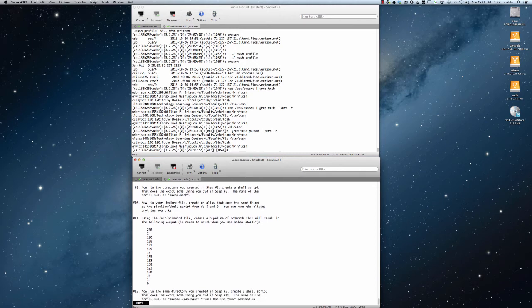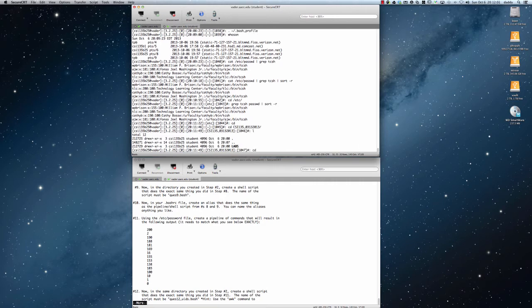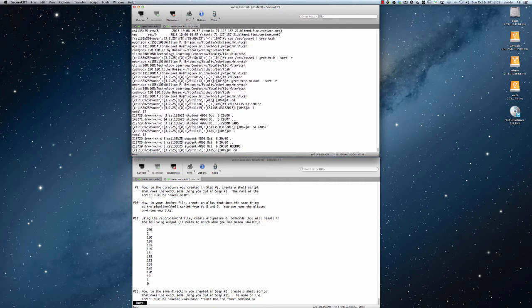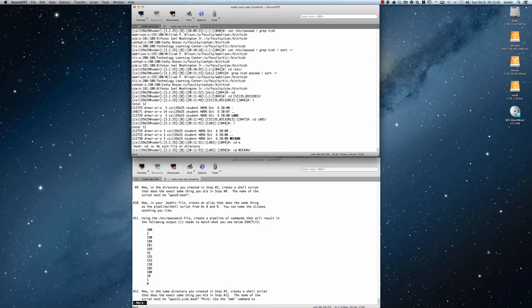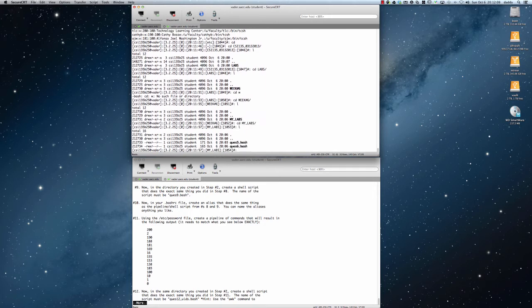Number 9, it says now in the directory that you created in step number 2, and so we're going to cd back into CSI135, in the /etc directory. So I'll cd into CSI135, and then this directory was called labs. And then cd week6, and then I think it's mylabs. Okay. It says create a shell script that does the exact same thing that you did in step number 8. The name of the file must be question9.bash.